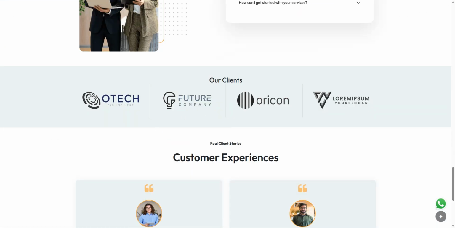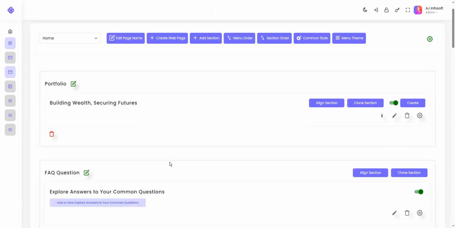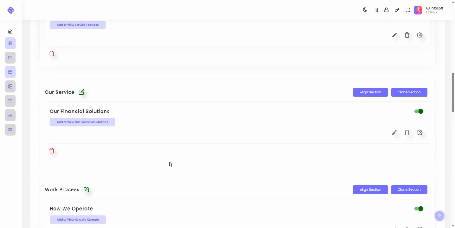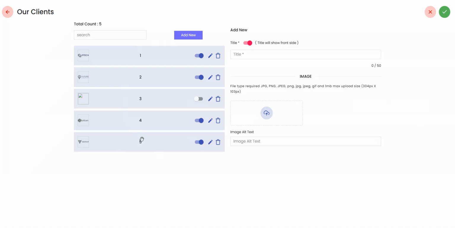Then after, there is our client section, in which you can show your client logos. To manage that, you need to come to the particular section, click on add and view, and over here all the titles or logos will be displayed.